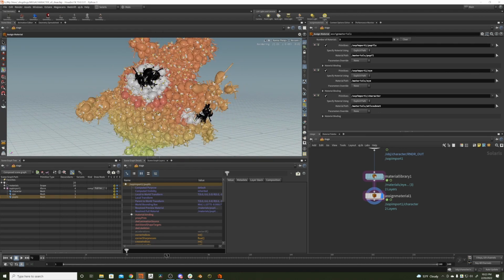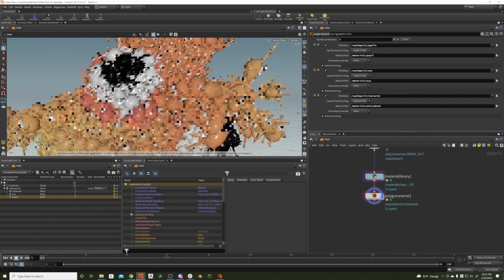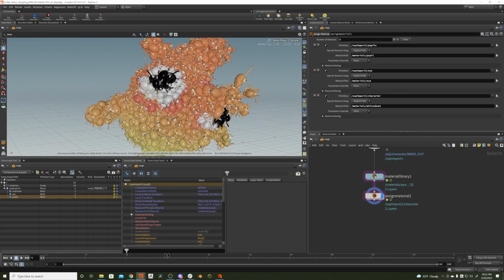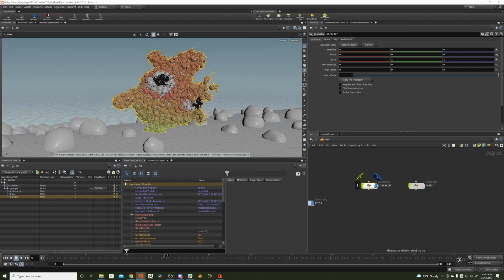Another thing that might be nice would be to maybe add a little bit of bump or displacement to our characters' bodies to make them not perfectly round and shiny. So in order to do that, I think we're going to want to have maybe a rest attribute on our characters. So we can set that up really easily.